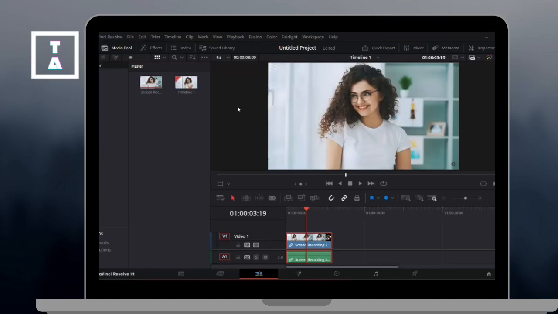Hey everyone, today I'm going to show you how to blur faces or objects in DaVinci Resolve. Let's get started. First, go to the color page.